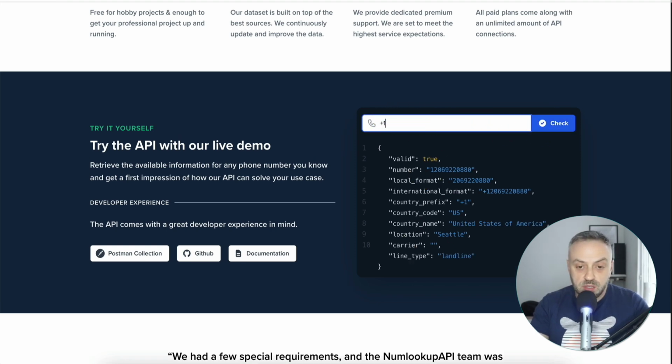Let's try something else. Let's try 1-800-555-1212, something like this. And this is the response we have. Valid is true, number is true, local format, international format, carrier, toll-free. And so this is an excellent service if you are getting people's phone numbers, or you have a list of phone numbers and you want to figure out where they're from, their geographical location, maybe a carrier, whether it's a toll-free number or not, lots of different things.